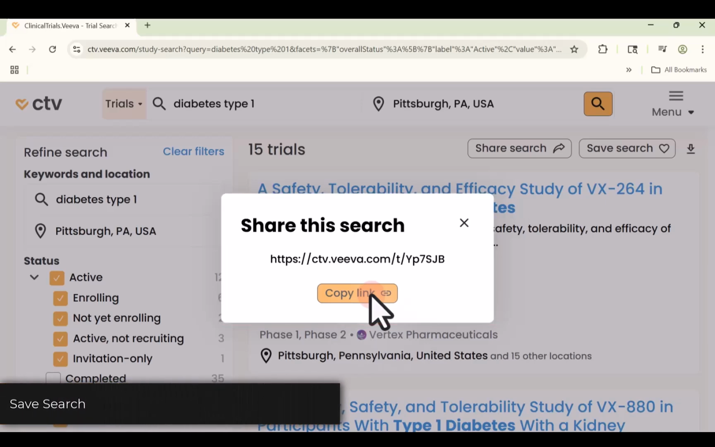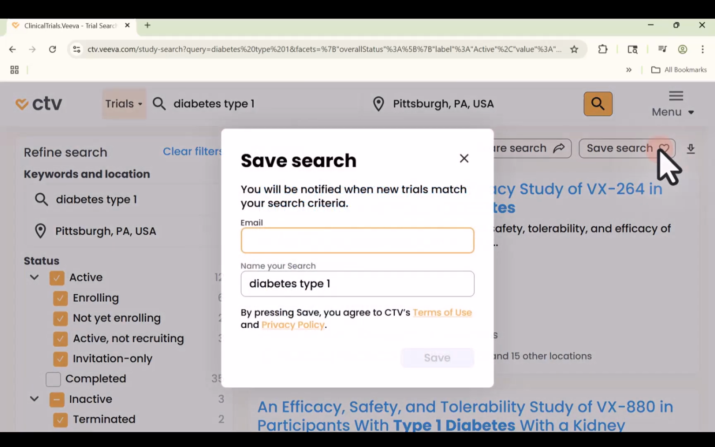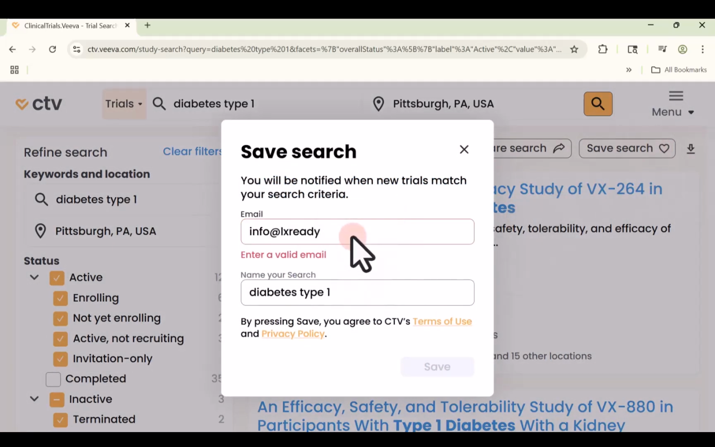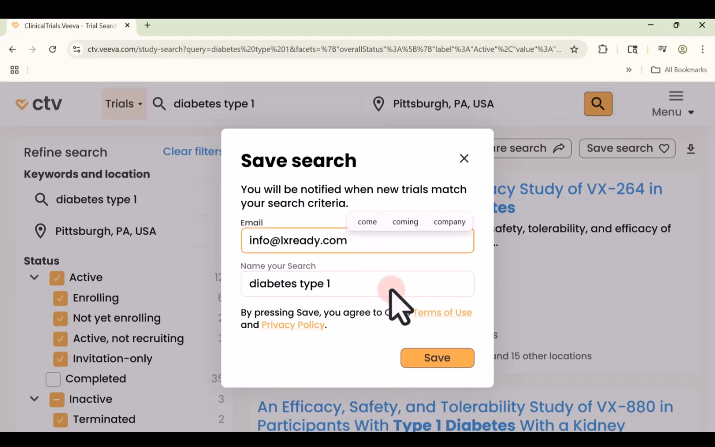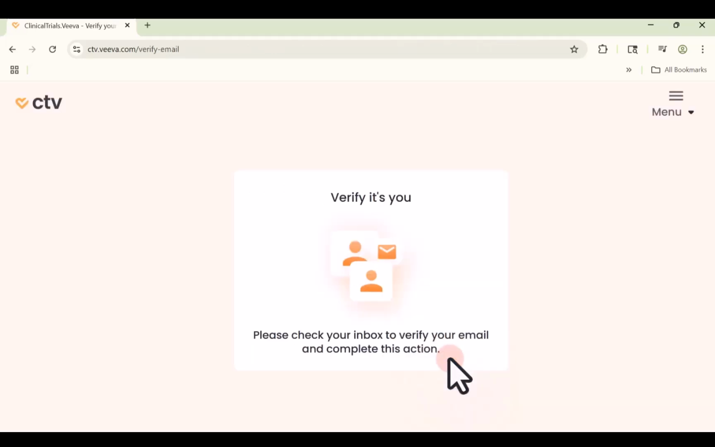You can save this search to come back to it later, especially if you're still exploring your options or want to check back for any updates. Just click Save Search. Then, enter your email address and give the search a name that will help you recognize it later. In this example, I'll name it with a clue that it includes inactive trials. Once that's done, click Save. You'll get a confirmation email. Just open it and complete a quick verification. After that, your search will be saved and ready for you anytime under the main menu we saw earlier.